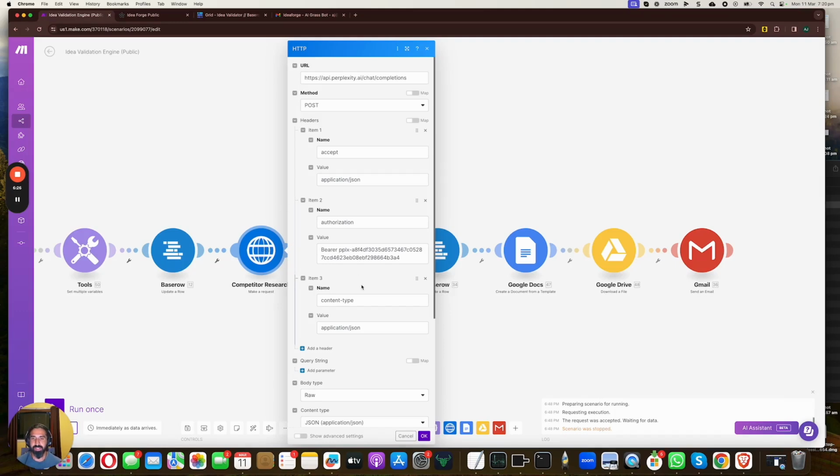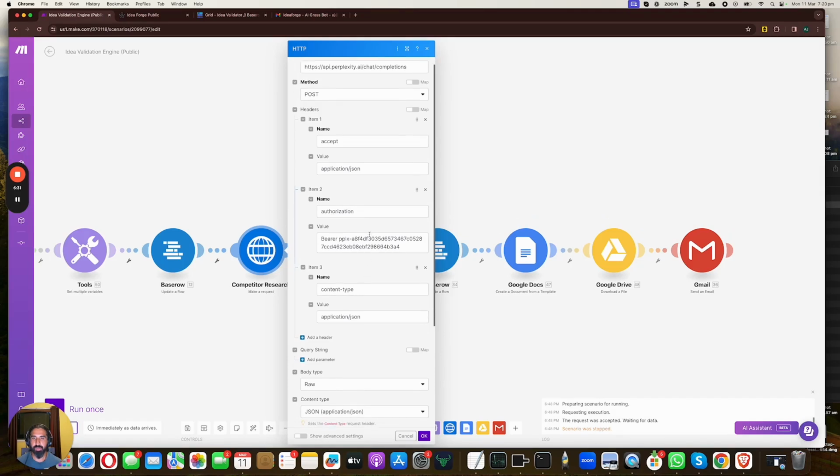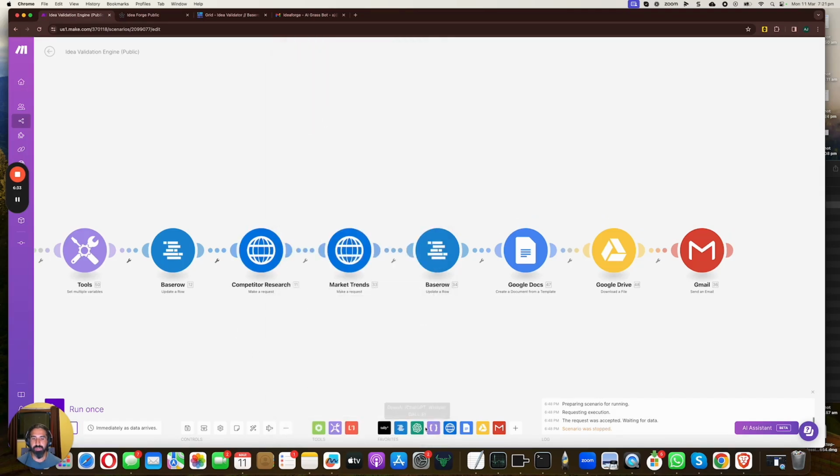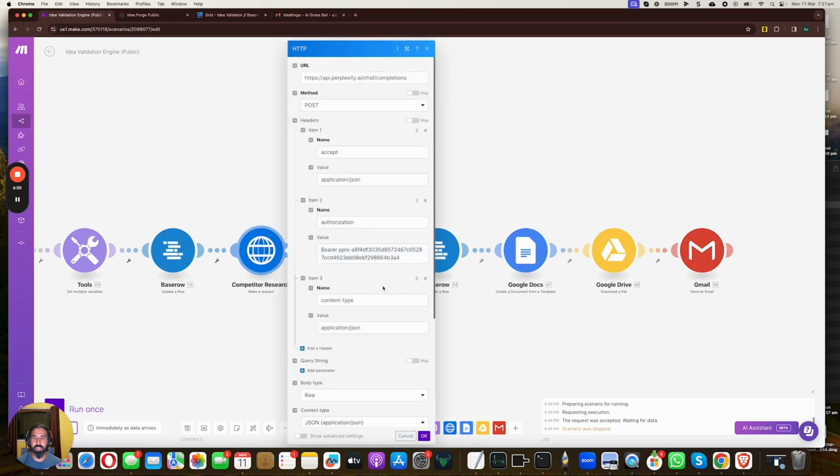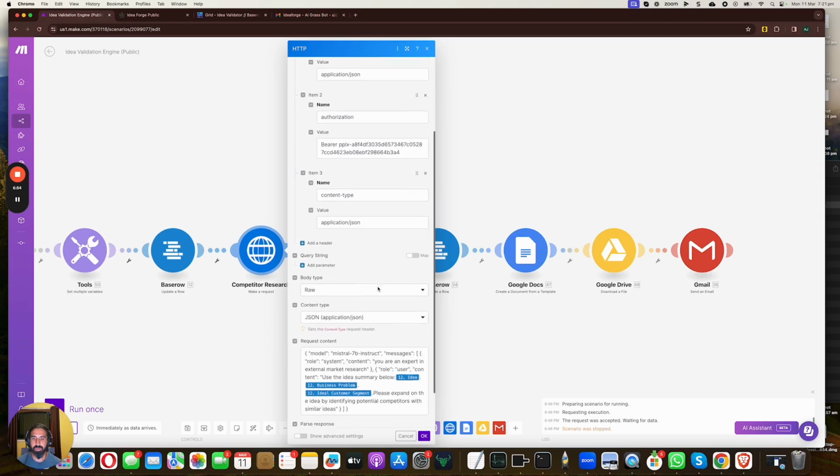So basically, I just read the documentation on their website, and in Make there is no Perplexity module, but you can still integrate with it. In my earlier video, I talked about how you go about integrating with tools that potentially don't have their own unique Make module, what do you do in those scenarios? And it's just a matter of reading the documentation and setting it up.